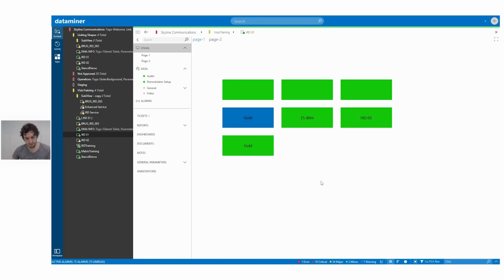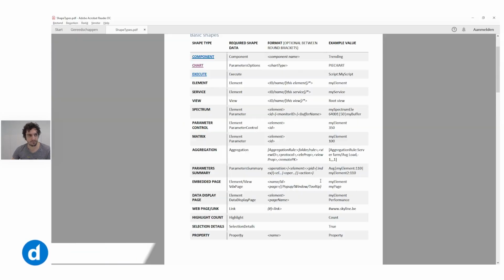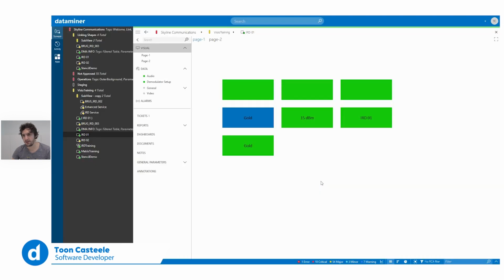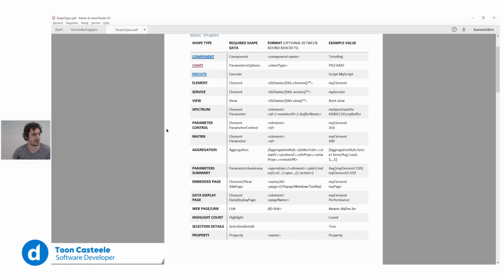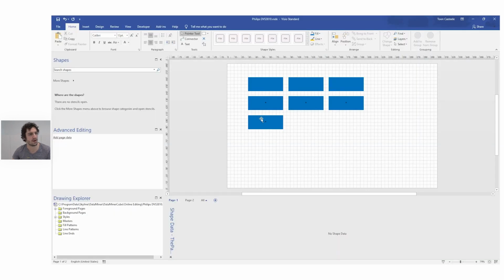Next, let me show you the parameter control. So if I go back here, you can see the parameter control. It will again require element shape data, so we will leave this as it is. And we will go for a parameter control shape data on top of that. And we will try to get our parameter controls to display this way.